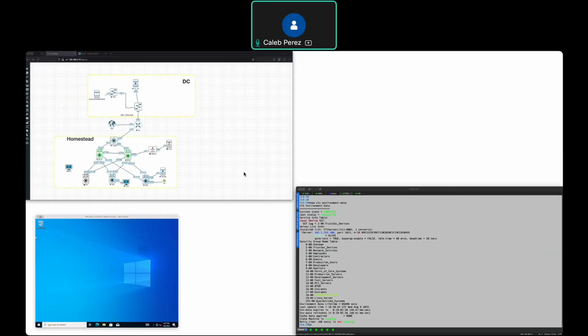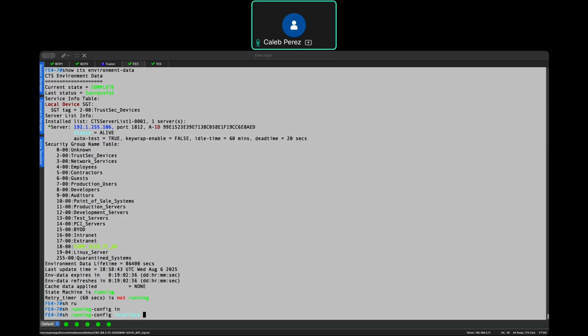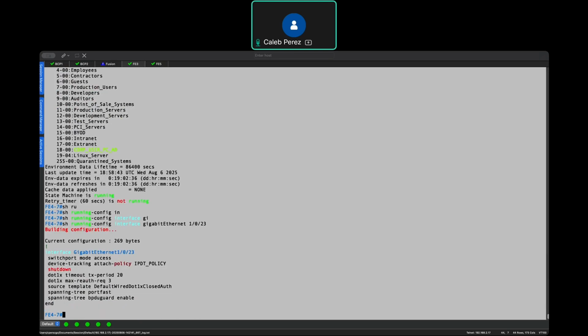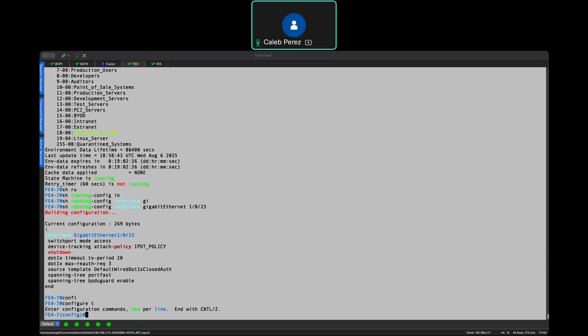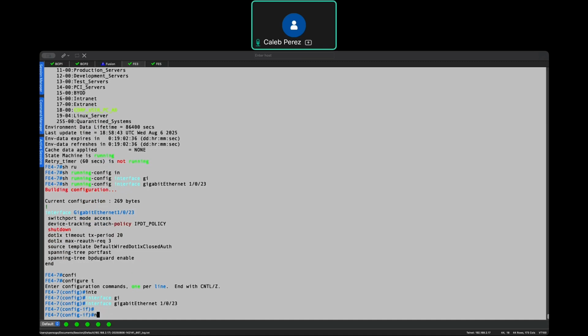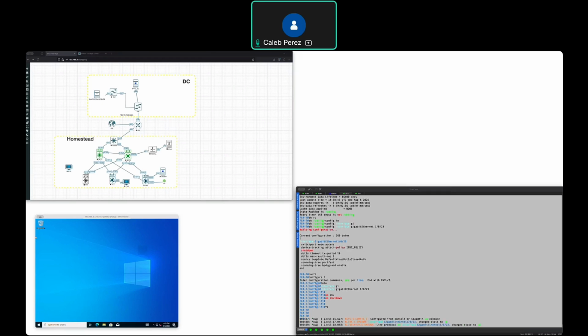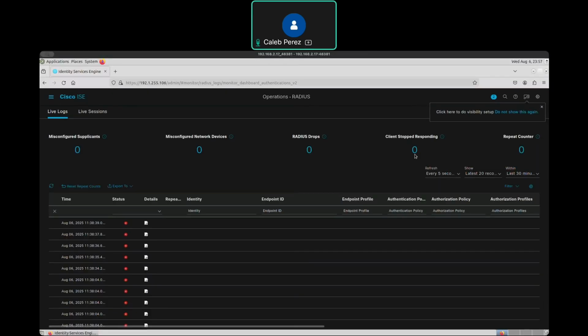Let's first enable the interfaces. So it's 1/0/23. And this PC is going to use 802.1X and EAP-TLS, right? So the PC will use certificates for the authentication. So show running interface GigabitEthernet 1/0/23. Let me enable this interface. Let's check ISE first to see what we have here.